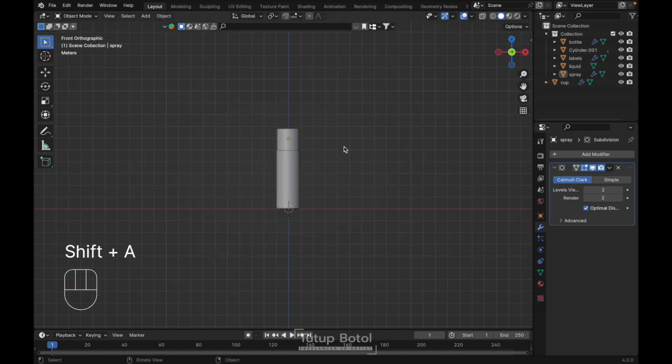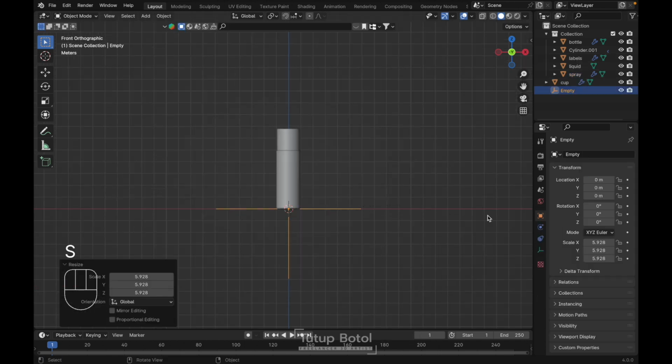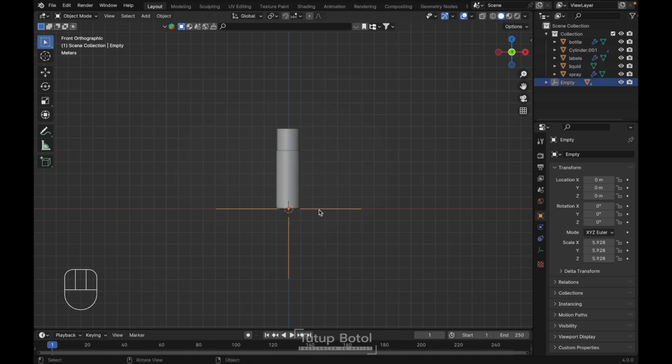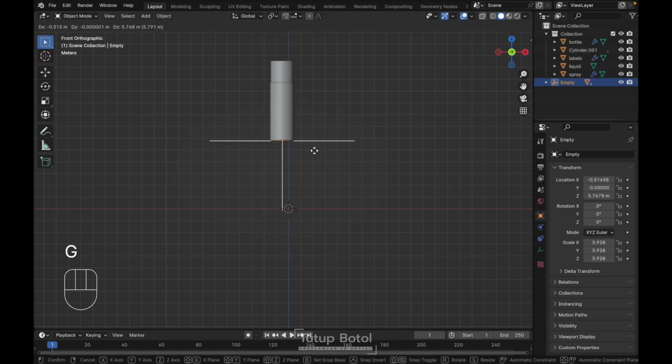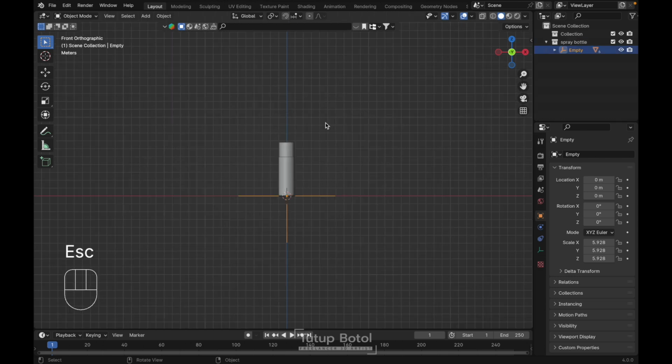Let's parent all of these objects. Press Shift A, empty, add a plain axes, press S to scale it, press A to select everything, press Ctrl P, object keep transform. So we only need to move this empty to move everything. Press A to select everything, press M, move it to a new collection, just name it spray bottle, and let's try to create the environment.